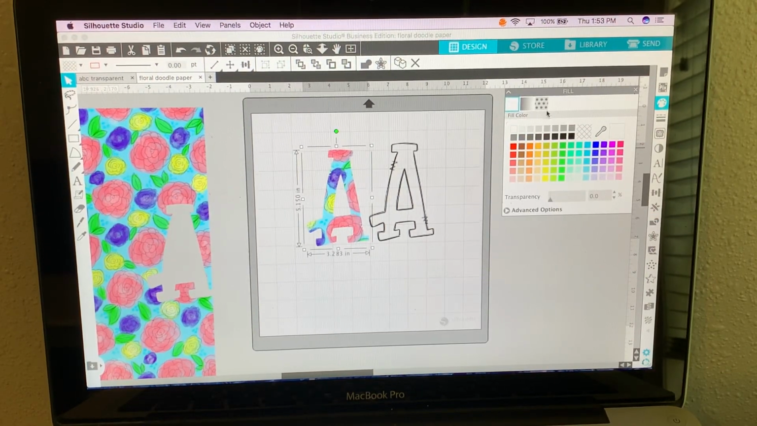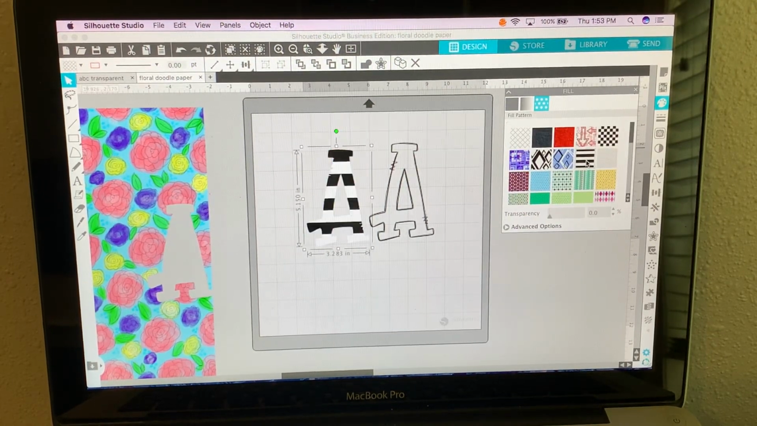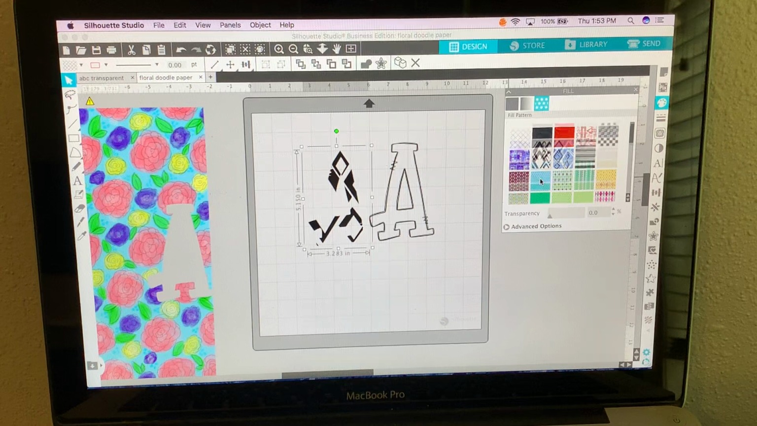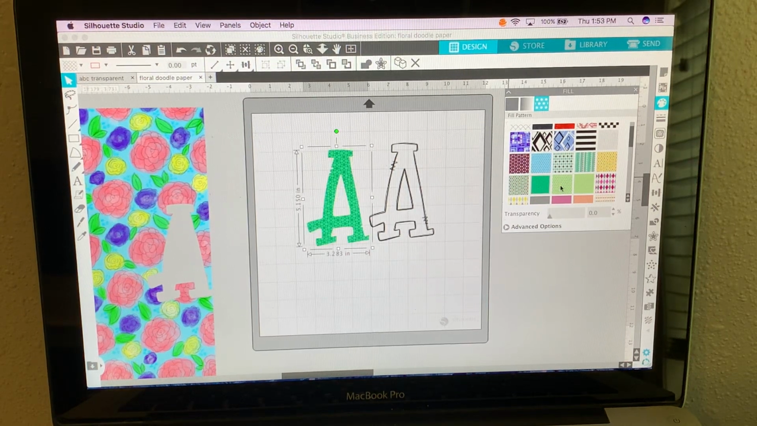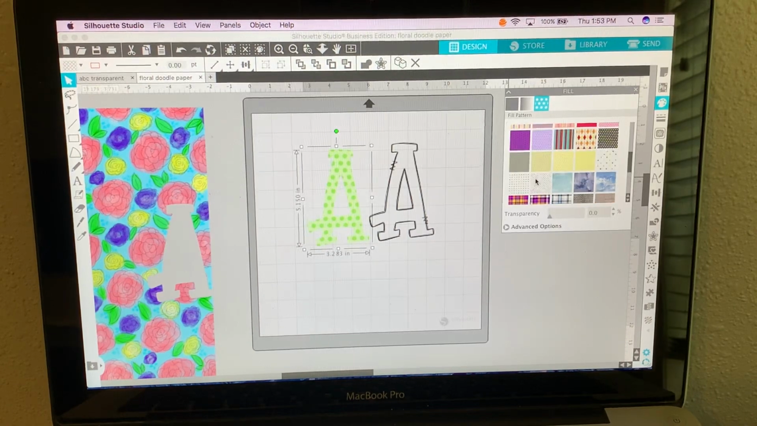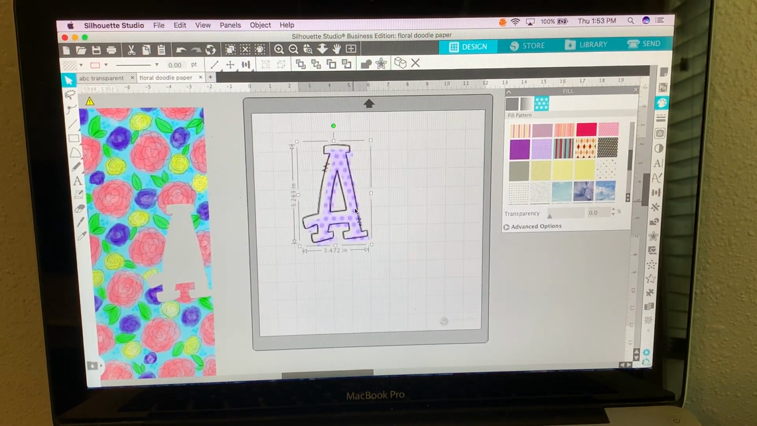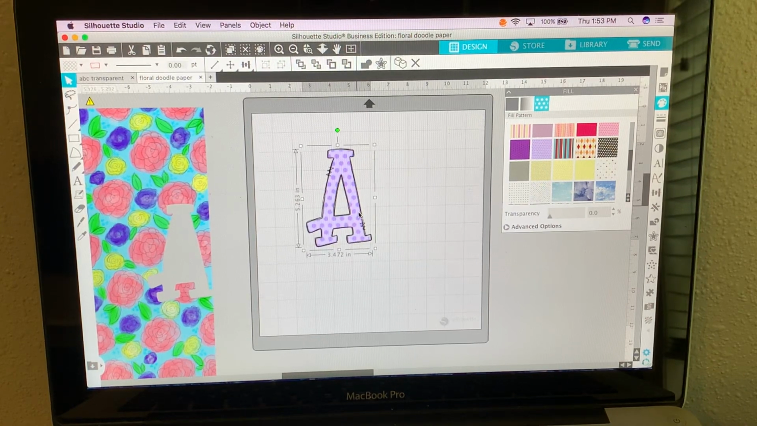I don't have any other ones except for that one right now uploaded, so I'll just do stripes, and you can pick whatever you'd like to fill it with, and then you can just move your letter back on top. So that's how you fill in the transparent doodle letters.